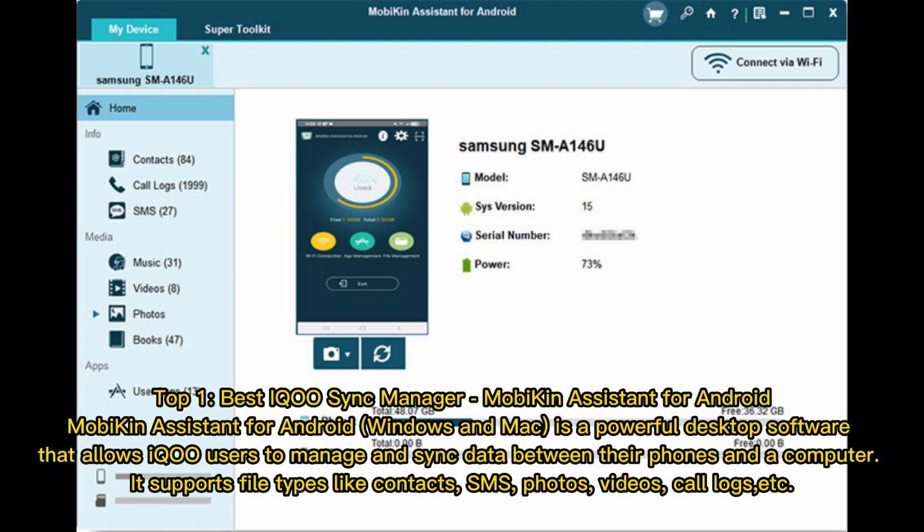Top 1. Best IQOO Sync Manager: MobiKin Assistant for Android. MobiKin Assistant for Android, Windows, and Mac is a powerful desktop software that allows IQOO users to manage and sync data between their phones and a computer. It supports file types like contacts, SMS, photos, videos, call logs, etc.